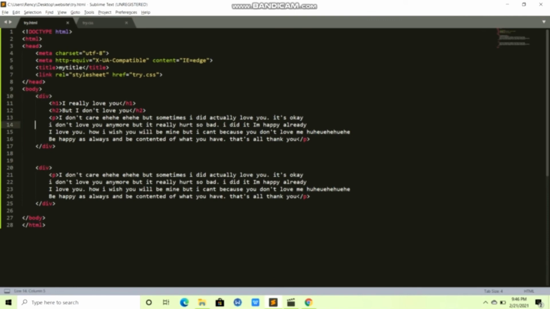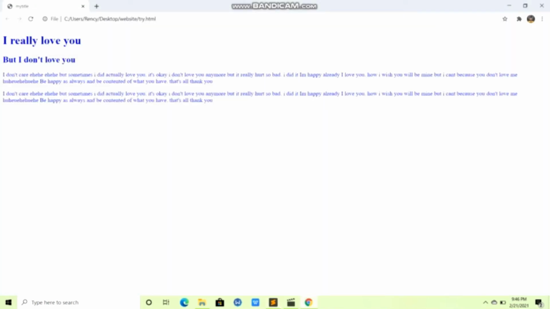So we call the element P, and then it will turn to blue. And that's why it turned all into blue. So yeah, that's it so far.